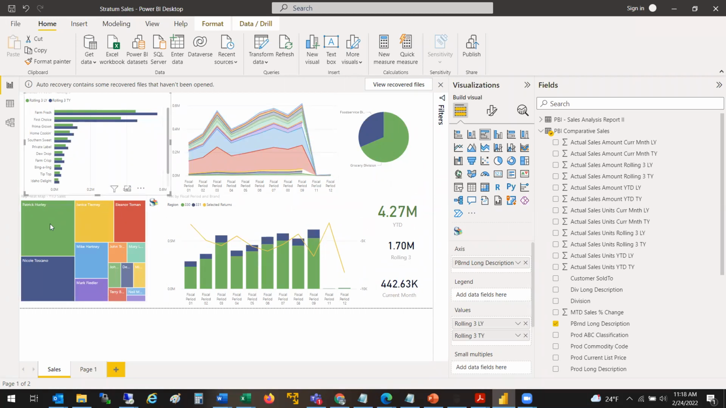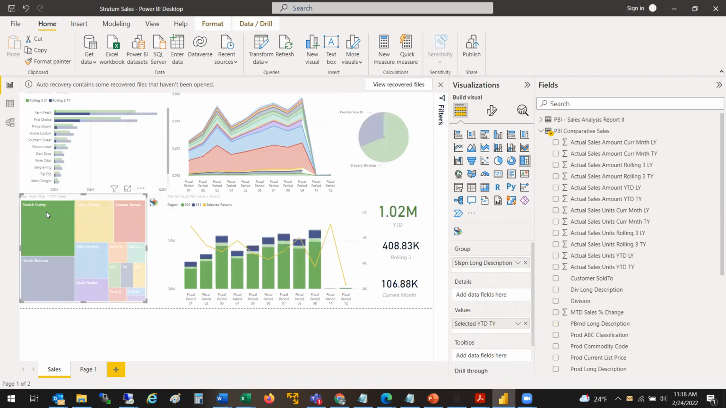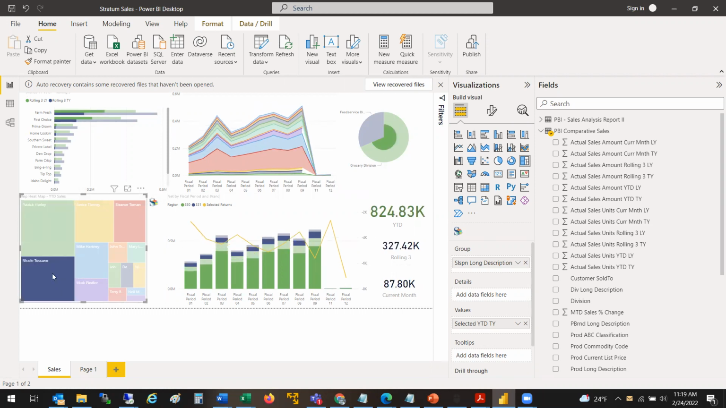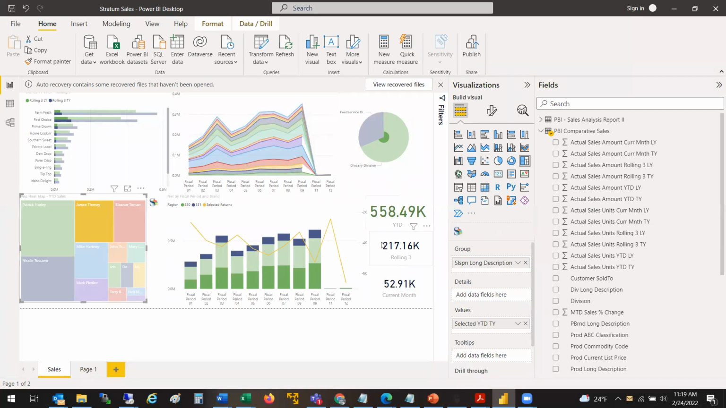I can do the same thing down here for Patrick Hurley, one of my bigger reps. If you hover over it, you get some nice tool tips. But the same game I could play here. Patrick, how's he doing? He's doing 1 mil year to date. Here's his rolling and current month numbers. Nicole, here's her number. She's not as voluminous as Patrick is, but she's doing well. And so on and so forth. Janice, the numbers get smaller as the tiles get smaller too.